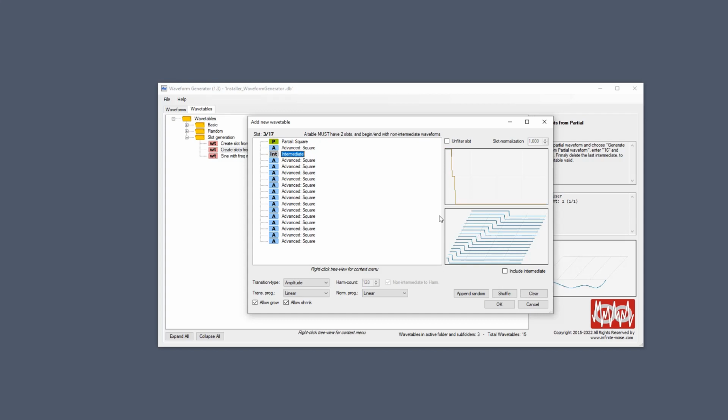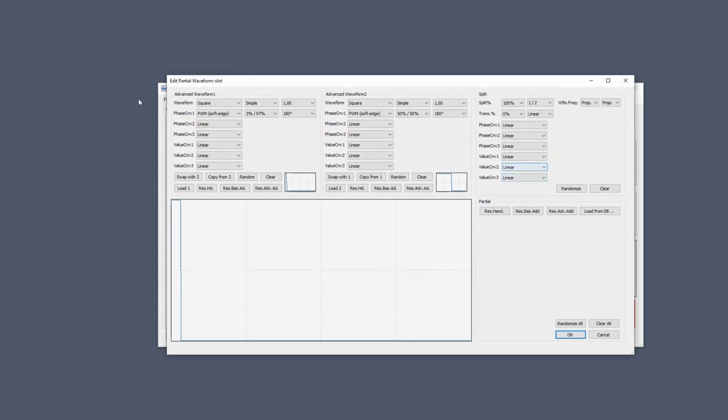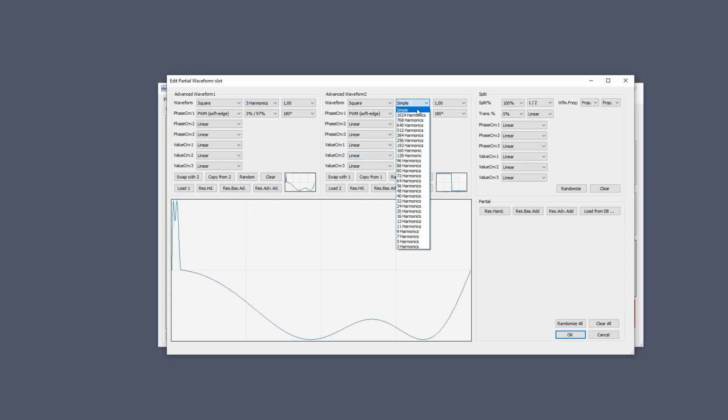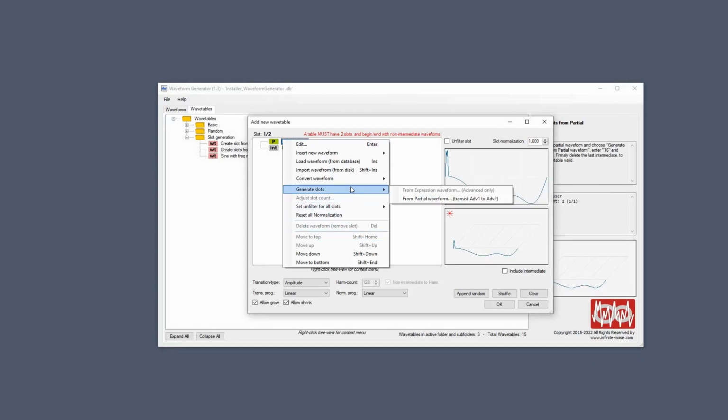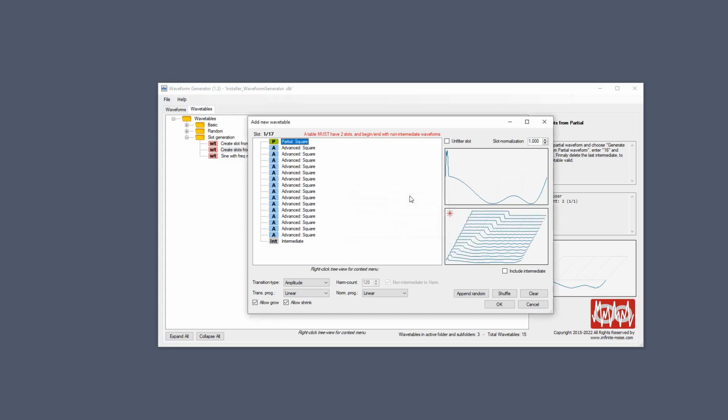So let's add an intermediate and delete all these. Now let's change this. What we can also do is, for example, keep them being a square, but say this first one is a square with 3 harmonics, and this last one is a square with 64 harmonics. So as we generate the slots again, we can see here now that we begin with few harmonics, and more are added as we transition through them. And we can do that with all of these.